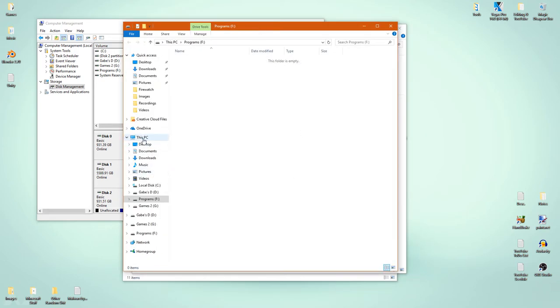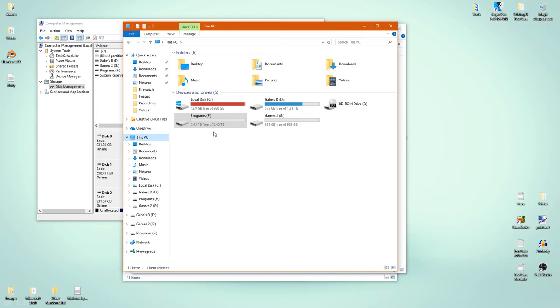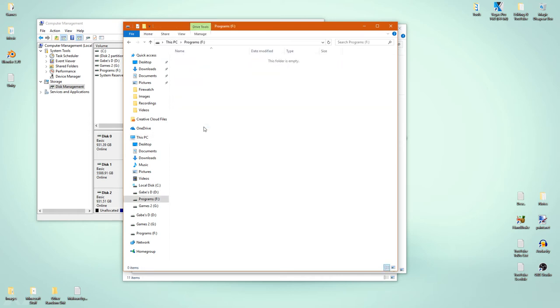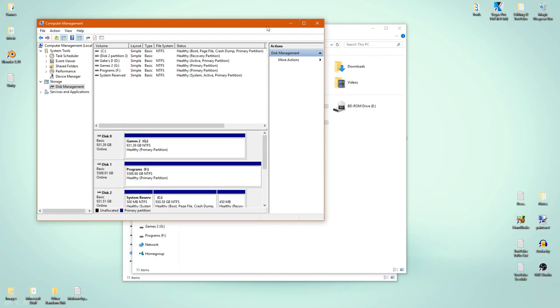Here's your new drive. You can click on This PC, and as you can see, I now have 5.45 terabytes free, which is kind of a ripoff because it's a 6 terabyte drive. But when we're talking that big of numbers, that's 5.45 trillion bytes, that's a lot of storage. So I am fine with losing, what would that be, 550 gigabytes. Sounds like a lot, but I don't really care because that is a lot of storage.